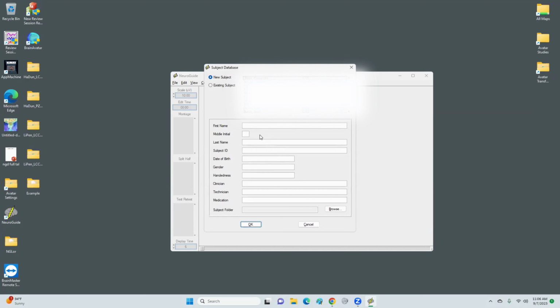Now, we're going to put in the demographic information for a new client. Now, for the subject ID, it would vary depending on where you're at. For us, if it's an in-house client, we put in their number. If it's for a provider outside, then we would use how we set up their identification. So for this case, we are going to go ahead and just use a number.